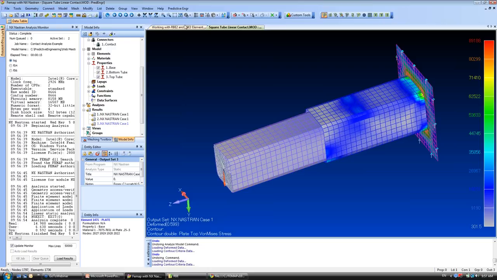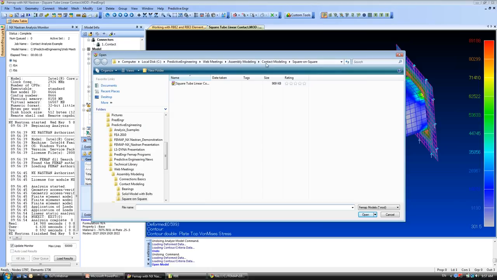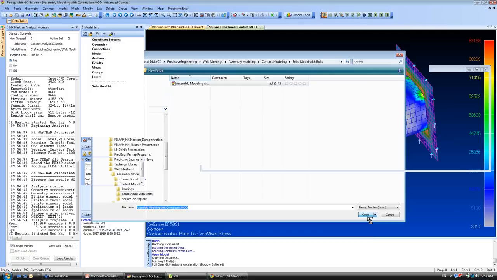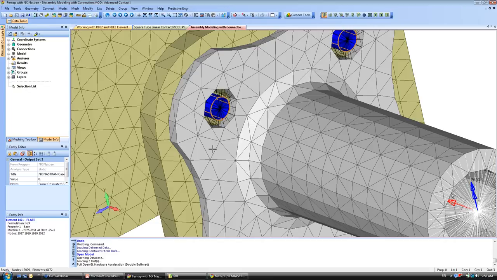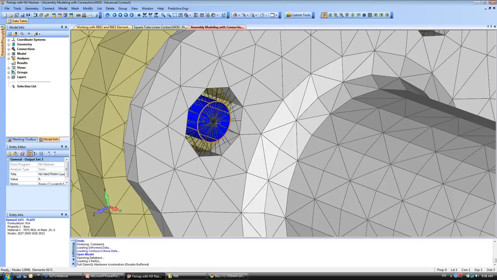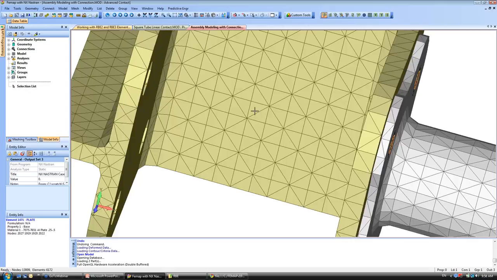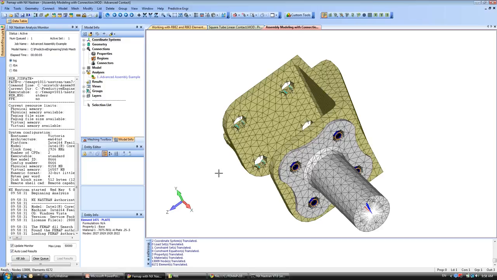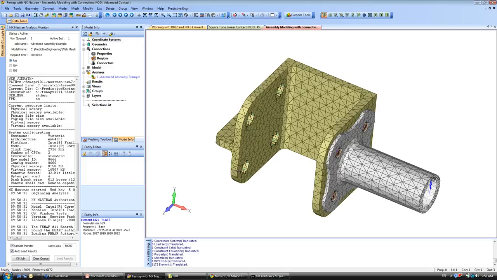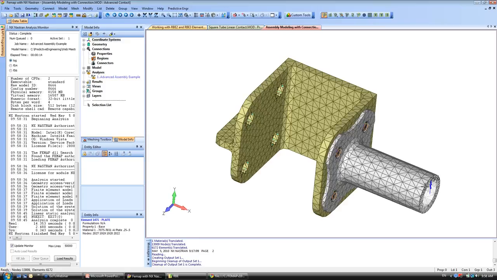So let's do something much simpler. I'm going to go back up and do this little assembly. I've already done the meshing on it. It's rather crude, but it runs fast. 13,000 nodes. I'll close this out. And I've already set it up. I have a rigid link with a beam element through there. And I have no contact set up. It's just going. So if I run it straight from here, and this is a rigid link set up here, and I have a moment applied and a force going down.